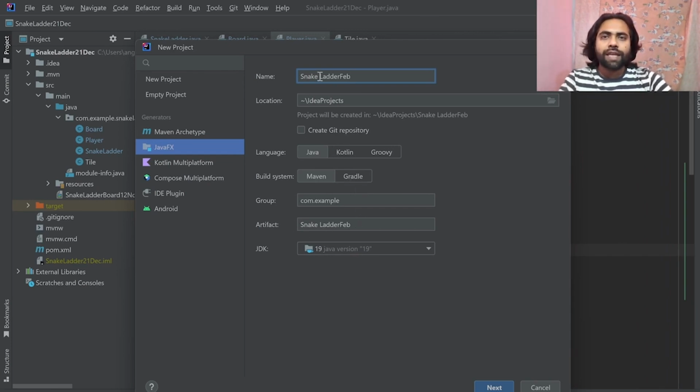So I have given the name snake, ladder, fab, and this is important. This is Java version 19. So make sure that all of you have this version only. It may happen that if you have selected a different version, you may get some errors. I'm not saying that you will definitely get errors, but you may because of the version, and I don't want you to get stuck in those things. So better you keep everything as it is.